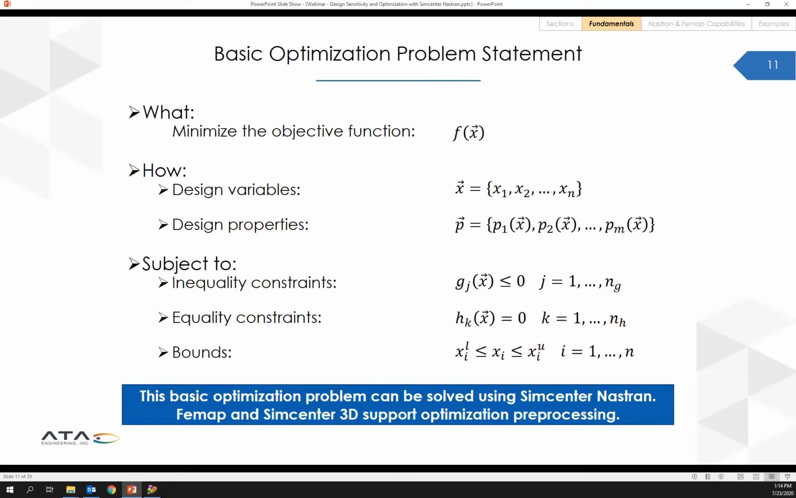Femap and Simcenter 3D are preprocessor tools that support optimization preprocessing. So the same way you use Femap to set up your mesh, you can write your input file. You can include optimization inputs, and Femap will create those for you. Or Simcenter 3D, which is another software tool that we use at ATA, can create those for you. So this is a capability that you can use.